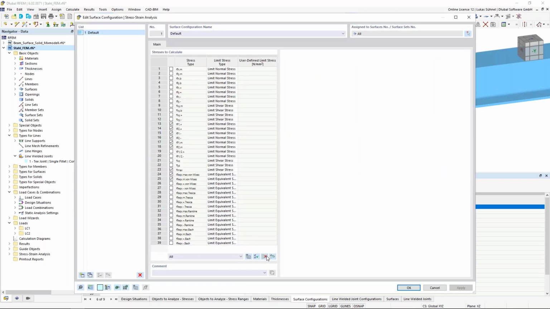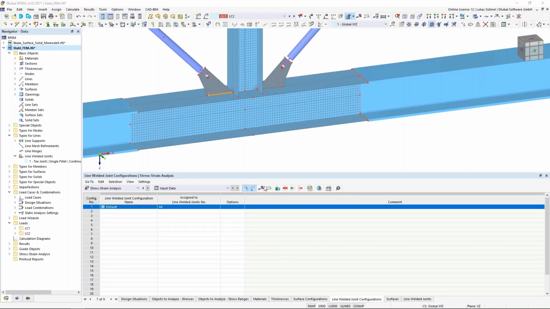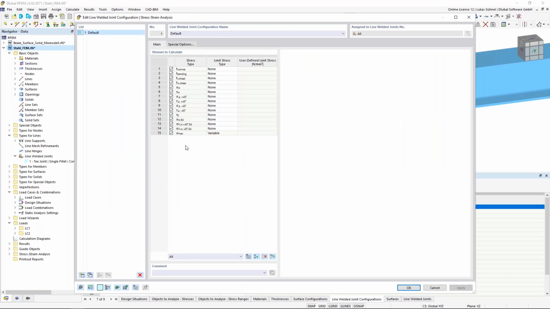Again, I will select just some of the stresses. I'm not interested in all of them. Maximum shear stress, maximum stress according to Mises is quite interesting for me. And now we have also a new configuration for my line welded joint. Each specific object has its own configuration: surfaces, members, solids, line welded joints. And in here, it looks basically the same. I can select which stresses I want to calculate.